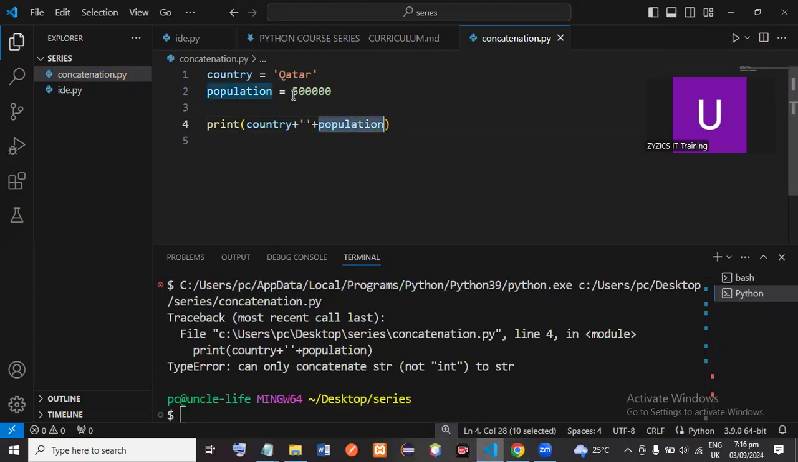Okay. So let me make this. We will talk about casting very soon. So this error is because of some casting issues. But let me make this something, maybe 5,000. Let me make it a string, 5,000.